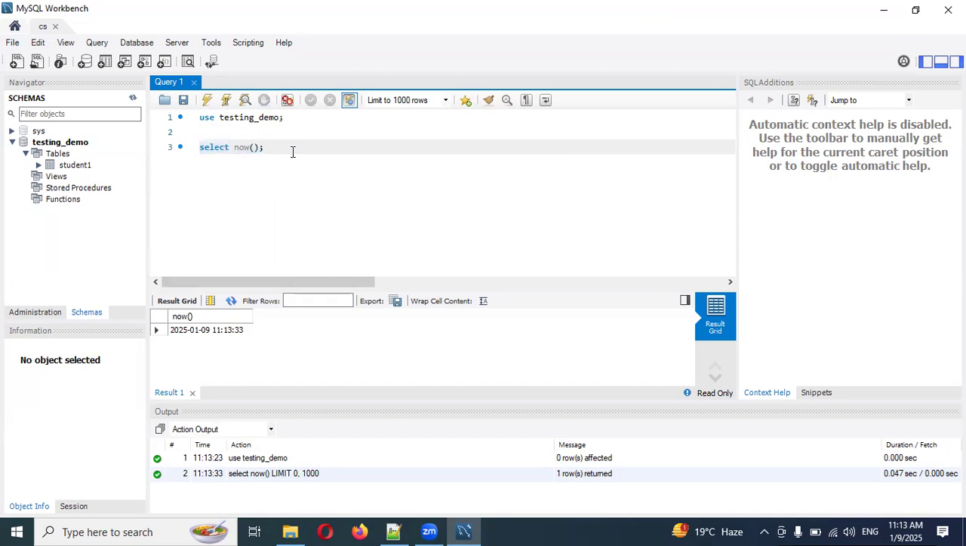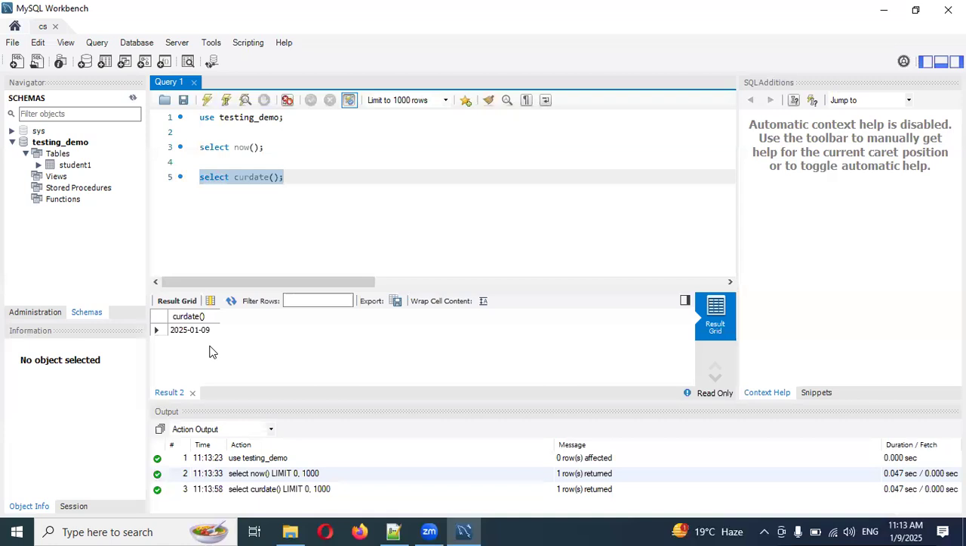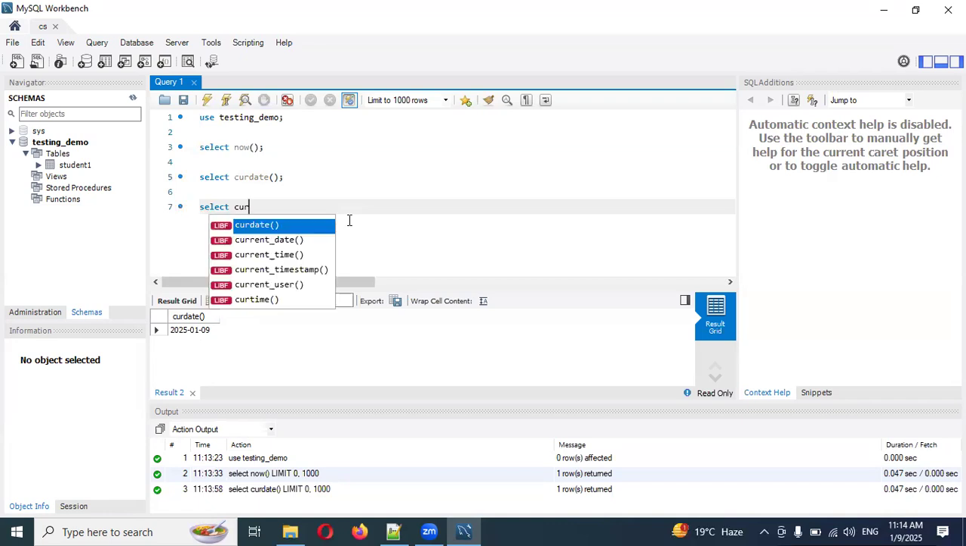Now, if you want only the current date, not the time, then you can use CURDATE. This function will return the current date. And if you need another method, SELECT CURRENT_DATE. This also works in the same format. Both are the same, no difference.